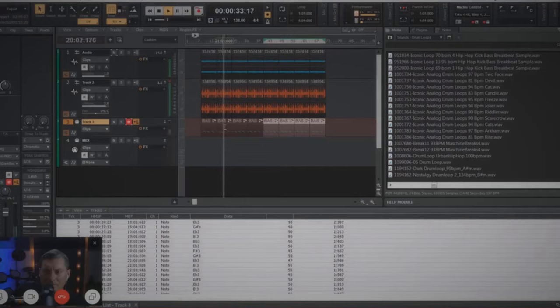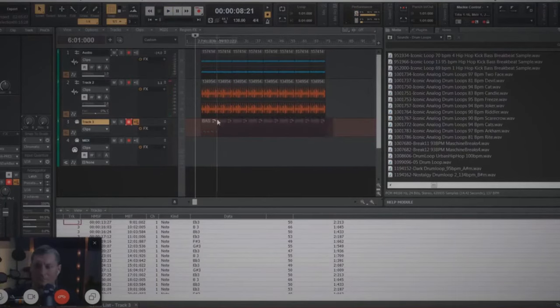There's one timing issue. This note coming up. Yeah, I don't like the second note. So I'm going to fix that now.